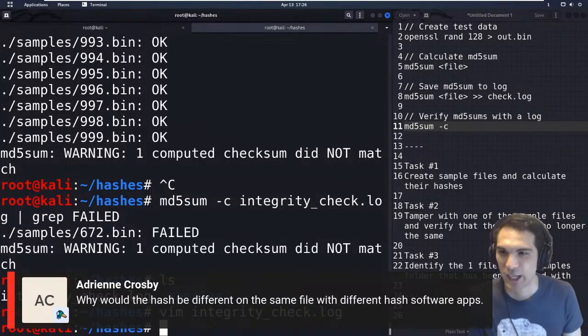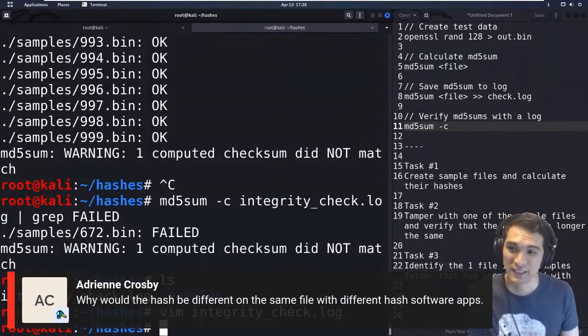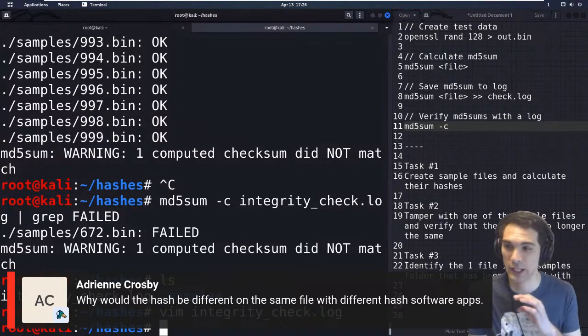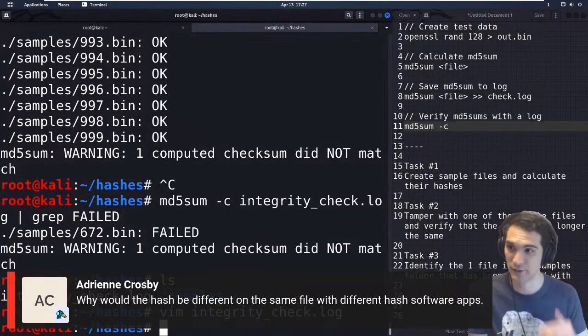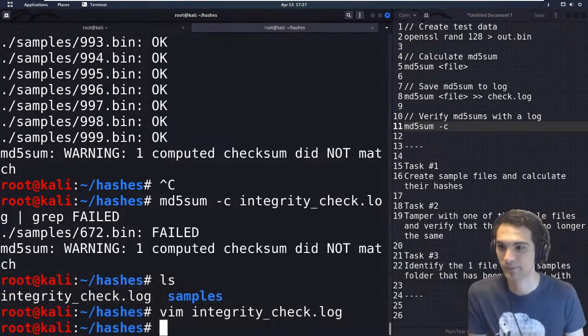Adrian is asking, why would the hash be different on the same file with different hash software apps? The reason why they would be different is because one of those apps is incorrect. The hashing functions that are commonly in use are going to be public and accessible online with the specification for how the hashing function is supposed to work. If you have an app that is giving you the incorrect hash, it means that the app is coded incorrectly and is making a mistake. It's not following the specification properly.